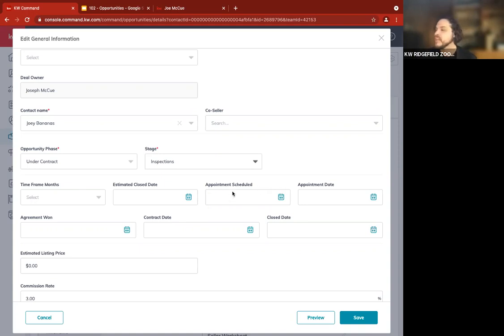So what does that mean? Schedule the appointment. I'm calling an expired, right? And I say, hey, I go through my script. They say, yeah, come over to the house on Tuesday. Well, I scheduled that appointment for today. So I put that as when I scheduled the appointment. Now I go on the appointment on Tuesday. That's when I put the appointment date, right? That's when I'm actually physically at their property.